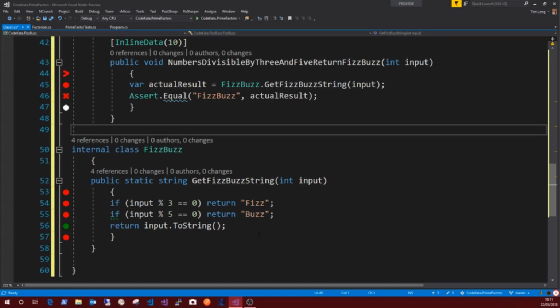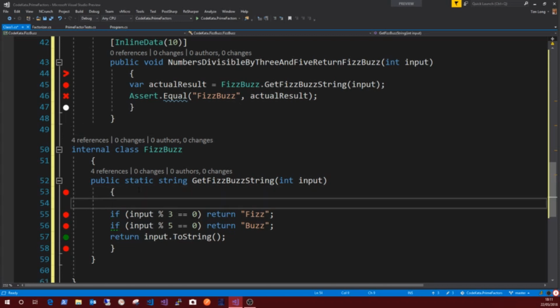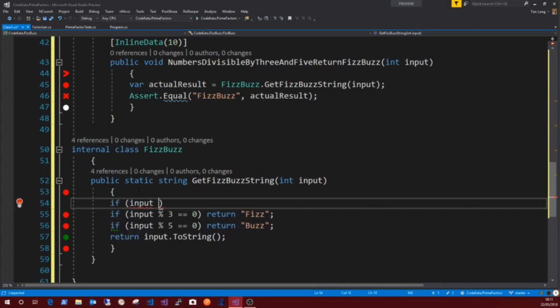So now then, if you look on Stack Overflow and places like that, you'll find various solutions to this problem using various clever coding techniques. But I prefer to just keep it simple, because the important thing is you need to be able to look at the code and just instantly know what it's doing. So if input, I'm just going to put, if it's divisible by 3 equals 0 and input %5 equals 0, then return FizzBuzz.